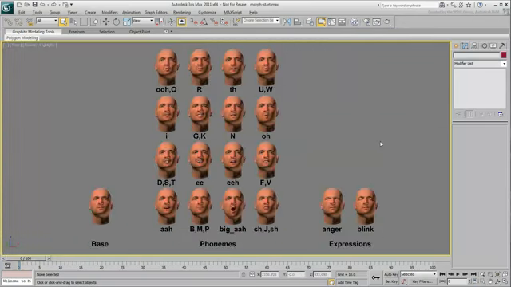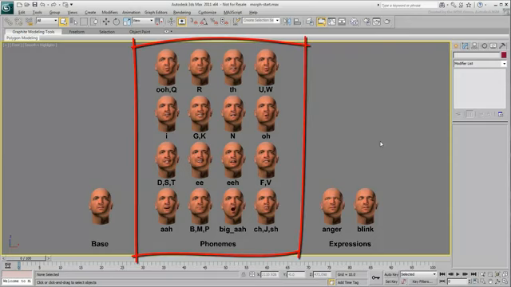A phoneme is a basic unit of speech in a language or dialect. For example, the K sound in kilo or eclectic. Notice it is all about the sound, not the letter, as there is no K in eclectic. With a set of about 16 phonemes, you can utter just about any phrase you want.